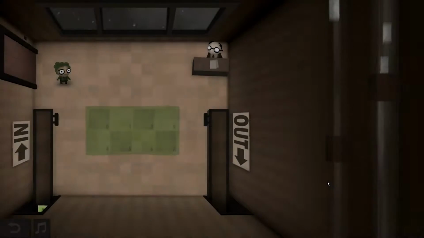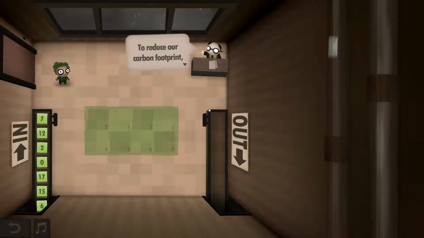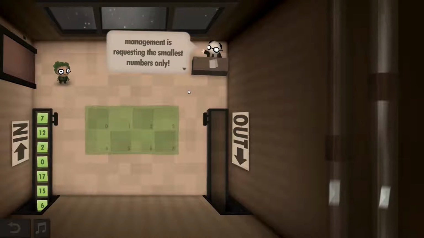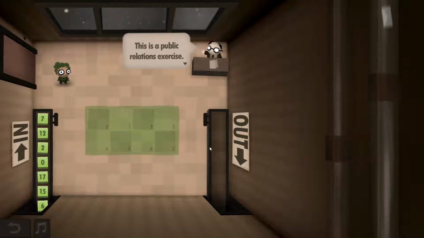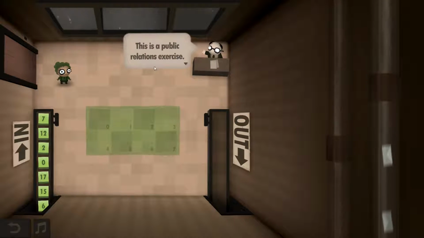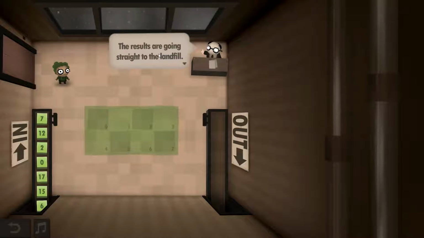The littlest number to reduce our carbon footprint. Management is requesting the smallest numbers only. This is a public relations exercise. The results are going straight into the landfill.